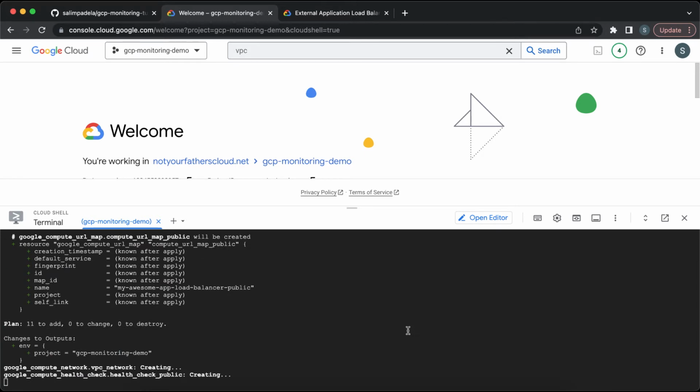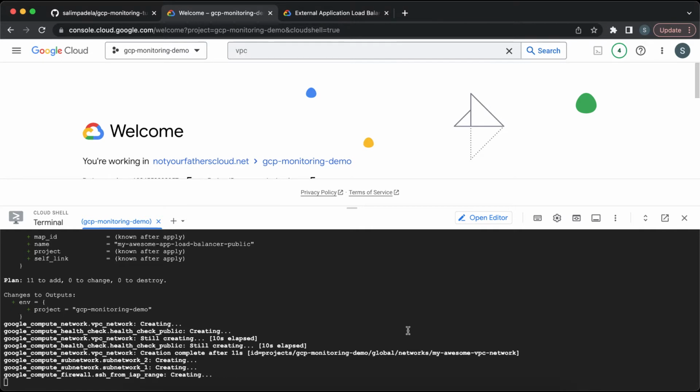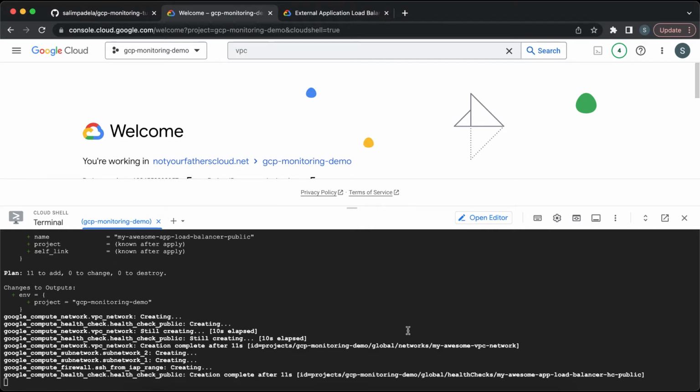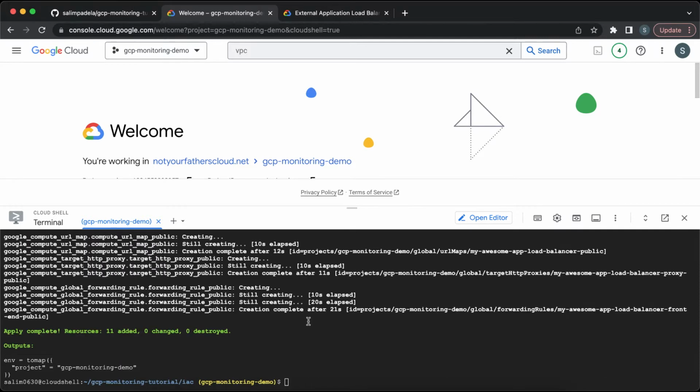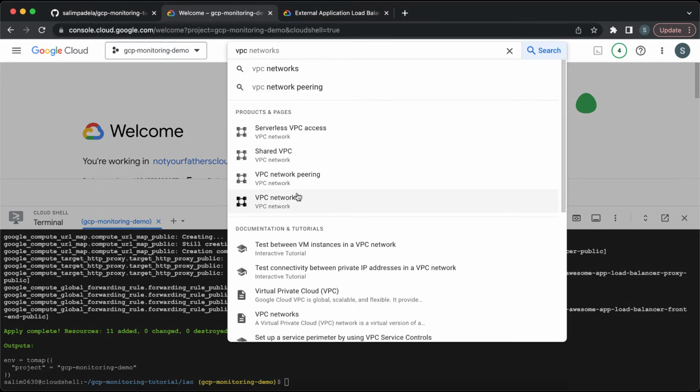Okay, now it's in the process of creating the resources that we need. So we just wait for it to finish and I will come back to it when it's all done. Okay, so as you can see, our Terraform template is deployed successfully. So let's go ahead and check things out, make sure everything is the way we want it.